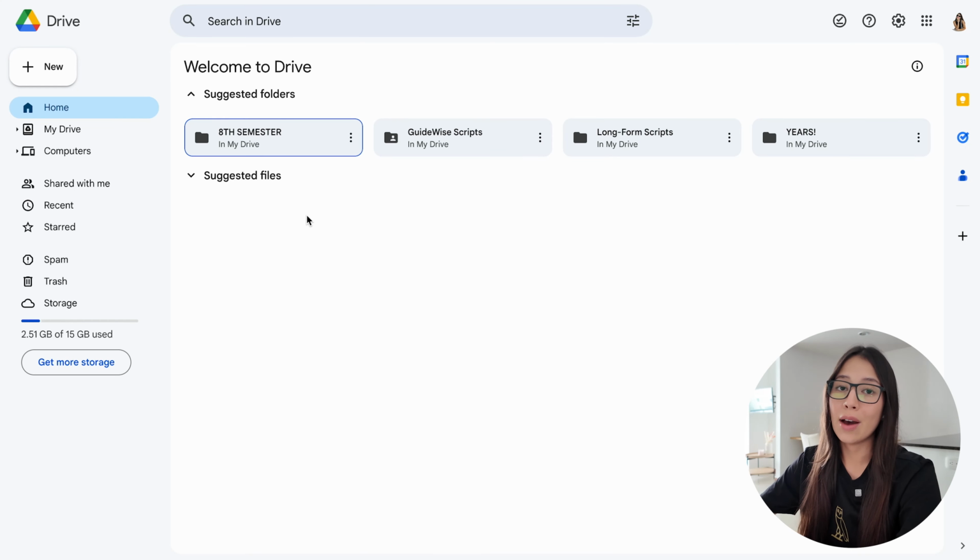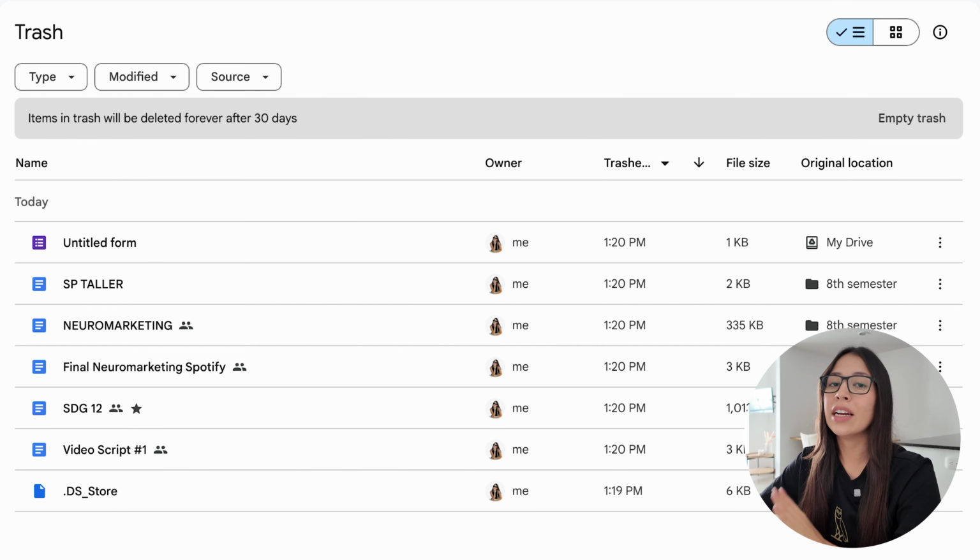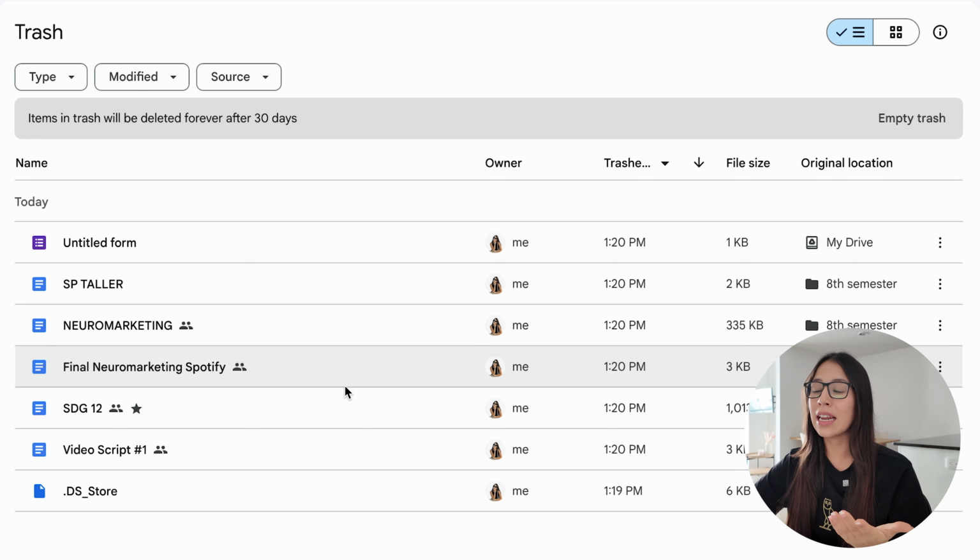Open your Google Drive account, then you're gonna go to the left corner and you're gonna click on Trash. Here is where all your deleted items are gonna be stored. If you have many deleted items, you can go ahead and browse through all of them until you find the one that you want to restore.